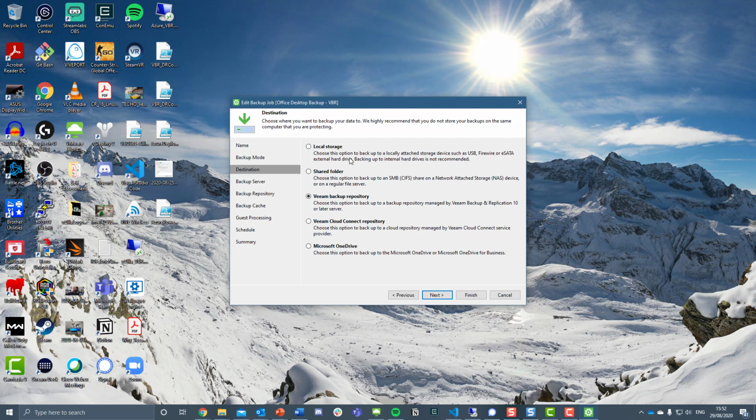Ideally, you'll send it to a shared folder, so a shared NAS device if you've got one. I've got a ReadyNAS here from Netgear that I also send some backups to as well.